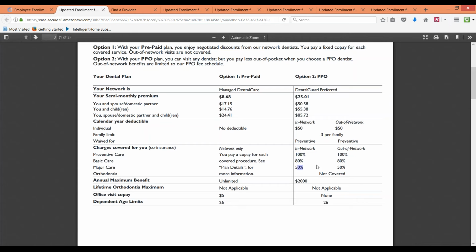The other thing is the benefits do not last forever, right? It is only a $2,000 bucket of money that you get to spend every year. So you have to be very careful on what it is that you're going to do because you may end up paying out of pocket if you use up all of your benefits.